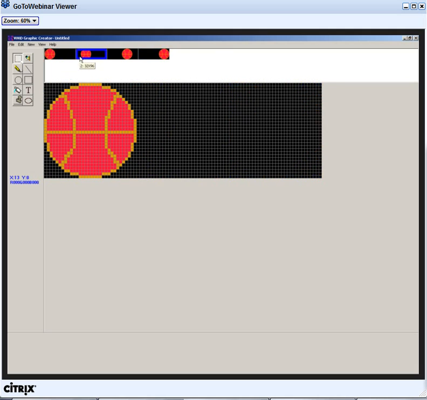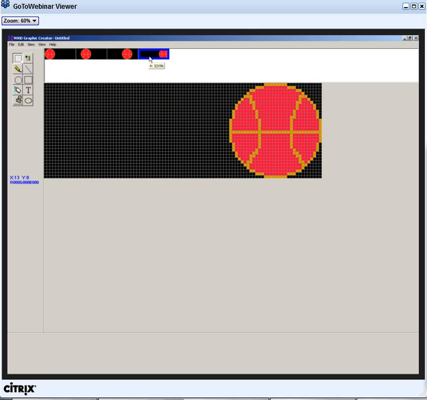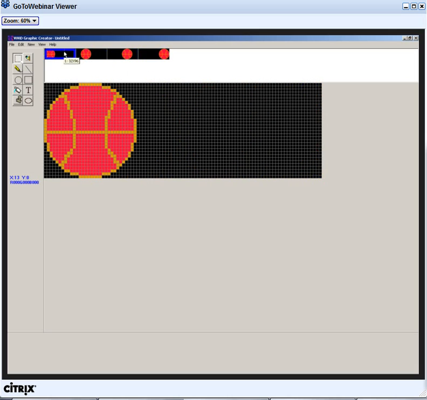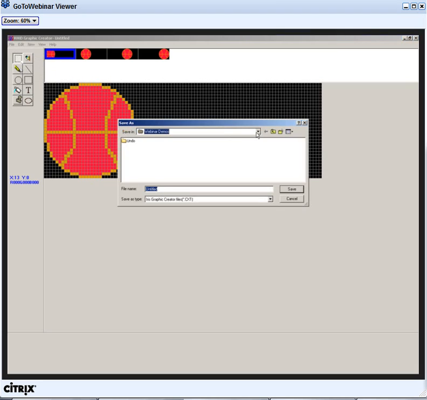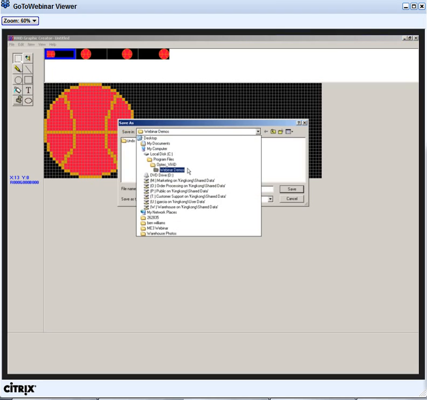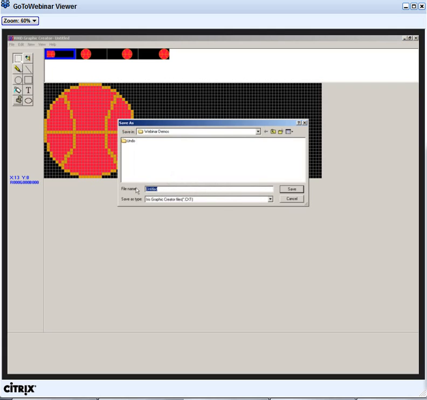So if I look at my animation, I have it moving pretty much across the screen, right? I'll do File, I'll do Save As. I'll do Rolling Basketball. And it's going to save it as an animation file. I'll hit Save.